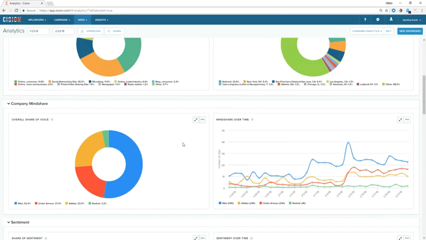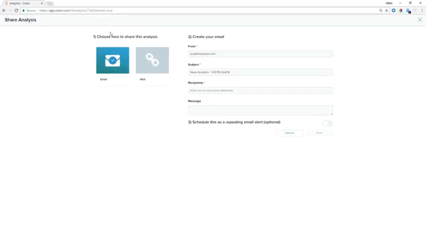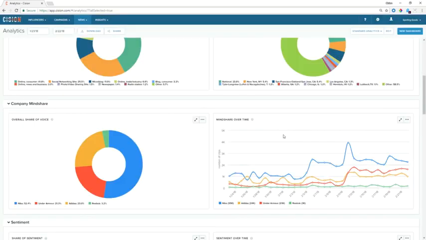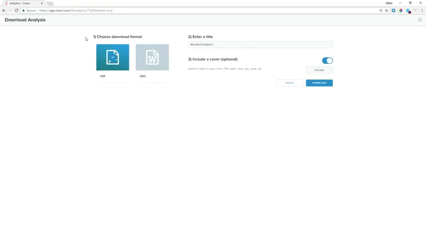You can take this entire dashboard and export it in an email or a shareable link for your coworkers to access on the web, which is a living version of it. So there are lots of different ways to share this information. You can also download it as a PDF or a Word document if you want that frozen-in-time view of something you're working with.